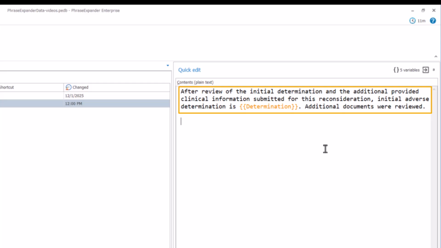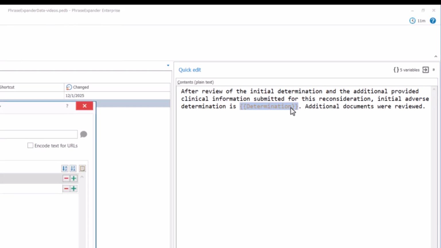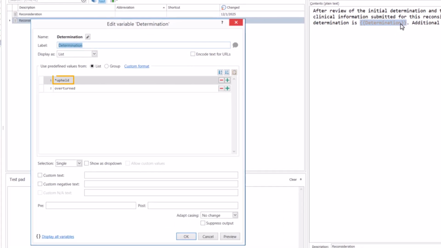Here you can see the initial block of text, and you'll notice it already contains the variable we want to use in our macro. Our goal is to generate a different sentence depending on whether the selected determination option includes the word upheld. We can double-click the variable to see its properties, and notice upheld is one of the list variable options.